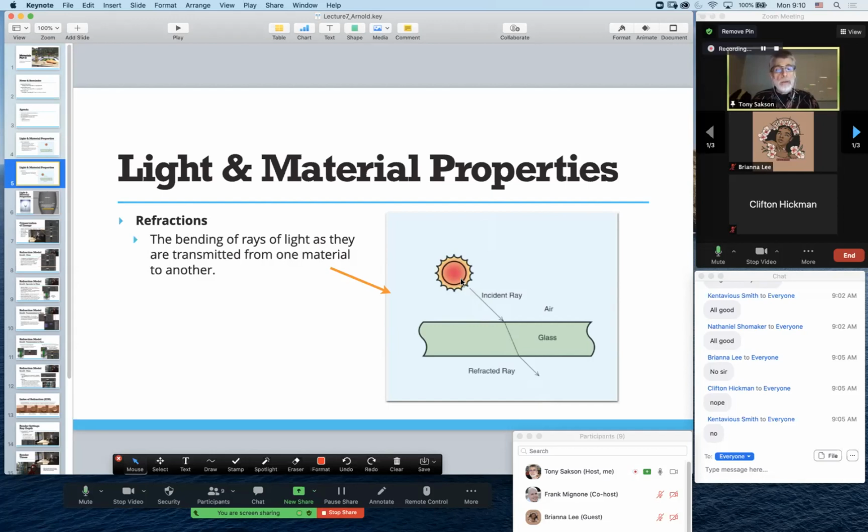Okay, so the incident ray goes through the air relatively unobstructed and hits that surface. That surface happens to be glass. It's got an index of refraction, which means that it has a property that responds to light in a certain way.